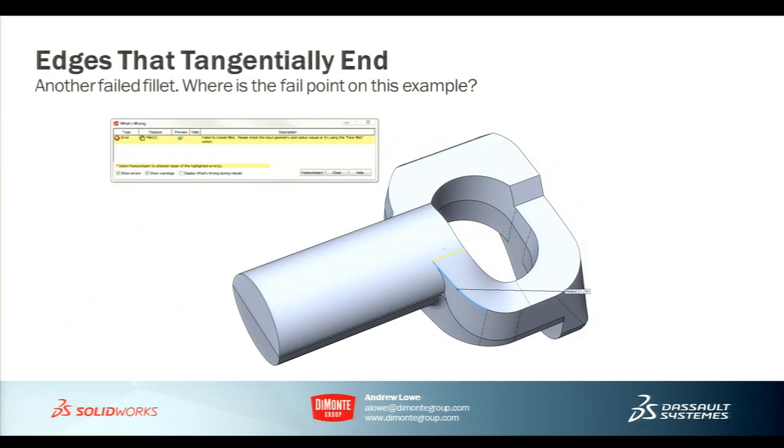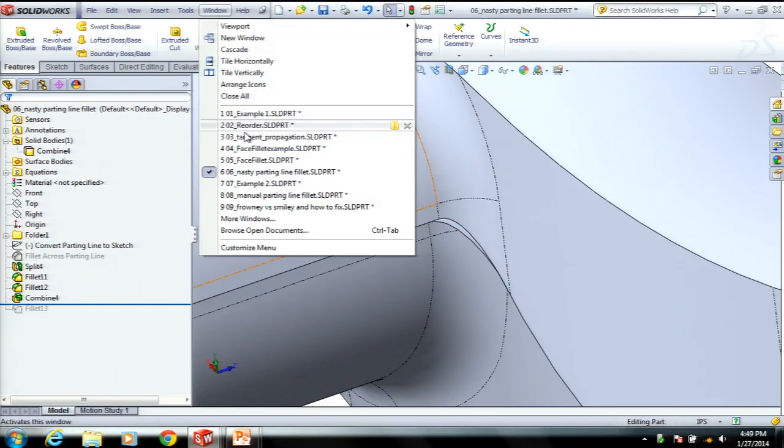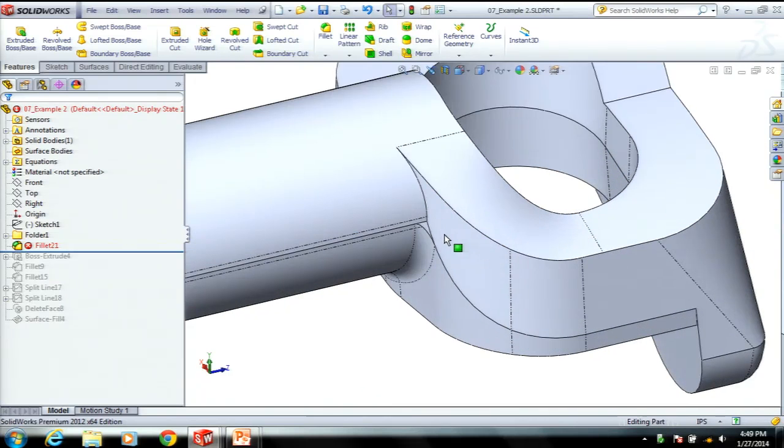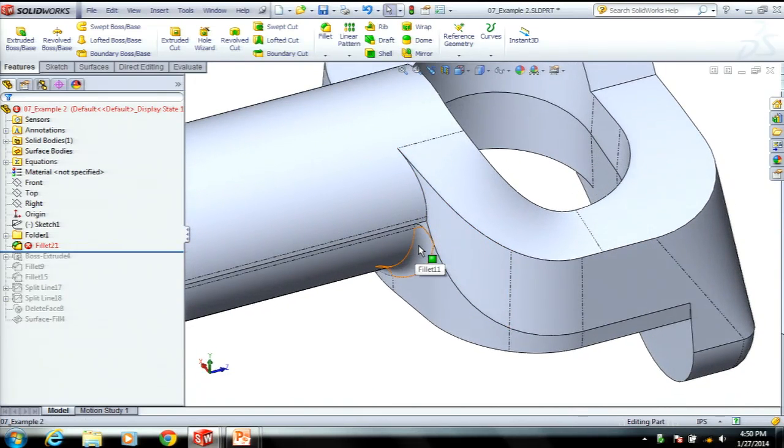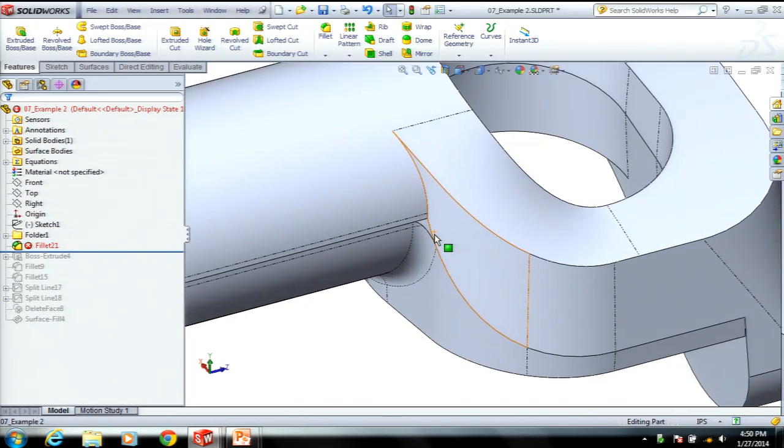Here we have another failed fillet. And this is where the edge tangentially ends. So this edge actually becomes tangent to this large cylindrical face. So here's the starting point we just were. We cut the part in half, we added the fillet, and now we have this smooth, clean transition.